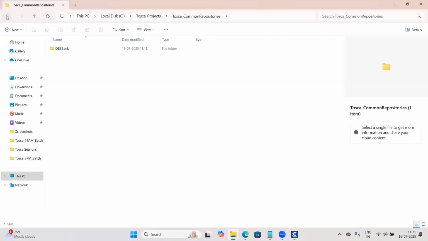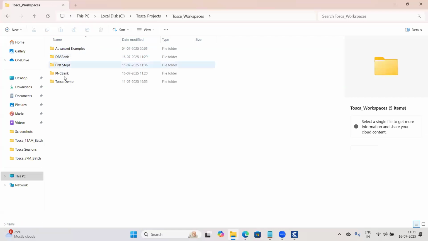For the others, we created PNC bank yesterday. That repository is not there because it is none, because it is a single user workspace. That's the reason.